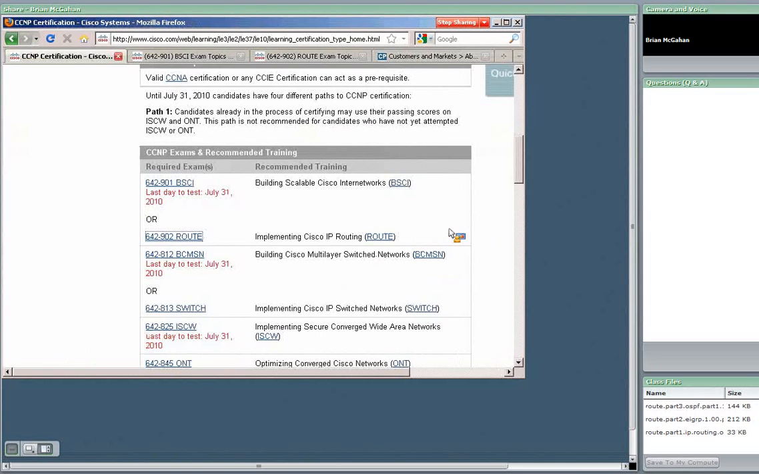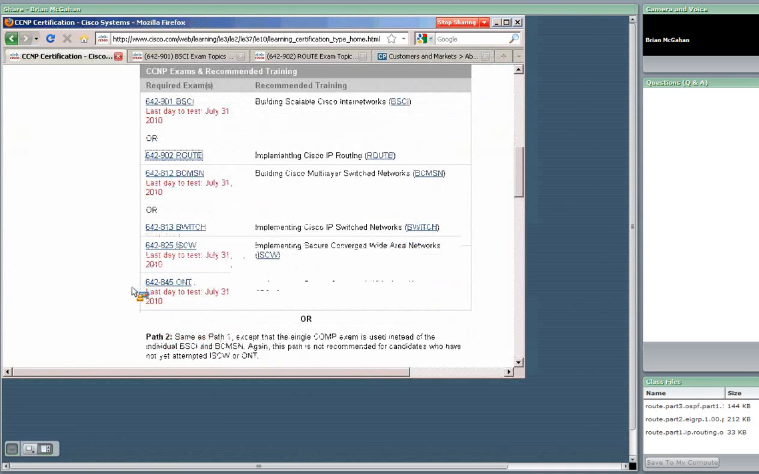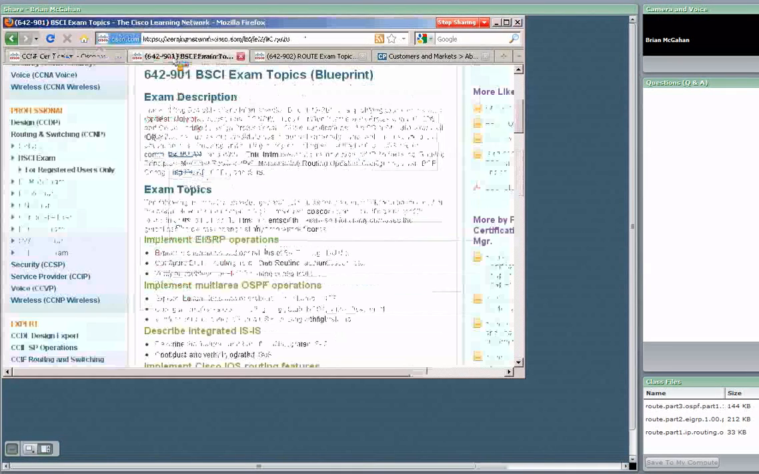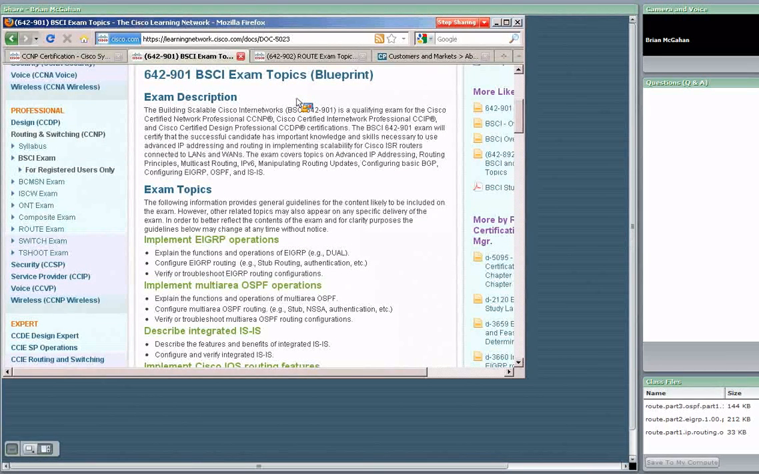So in either case, you could take BSCI or ROUTE, or BCMSN or SWITCH. And likewise, ISCW and ONT are still available until the same upcoming dates. So from here, if you click on these individual exams, BSCI and ROUTE, it can eventually forward you to the Cisco Learning Network. And what you want to get to from here is the blueprint. So once you log in, click on View the Exam Topics. It's going to take you to the technical outline that corresponds to the exam.